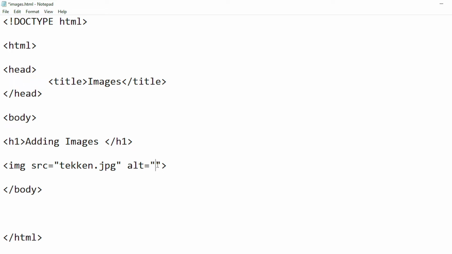For example, if I write Tekken 7 image was here. So for example, I wrote this one. If this image is somehow deleted or if I change the extension and it isn't able to find that image, then it will show this alt attribute text. So this is an alternative text that executes whenever the image is not available.